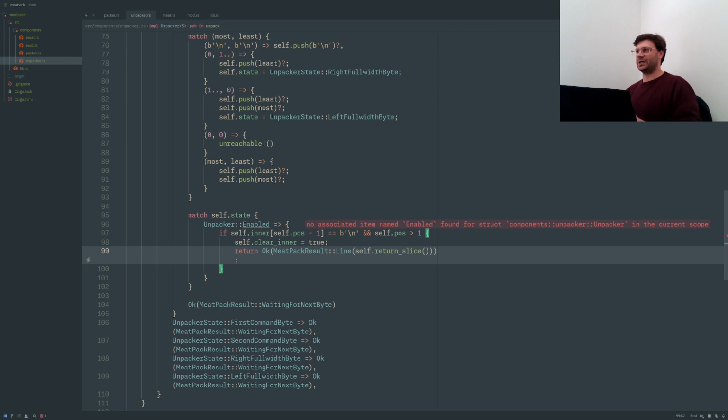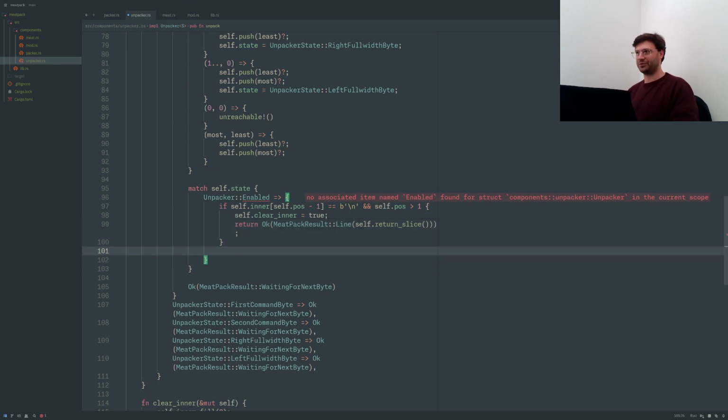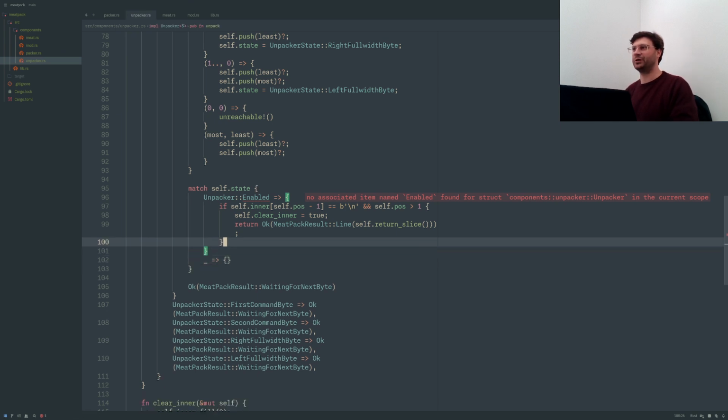That's okay, because we haven't been exhaustive in all of our options, and actually that's the only option we really need to deal with, because we shouldn't be in the other ones. We were expecting something else in the next round. It's only in enabled mode we need to handle potentially returning a line at this stage.